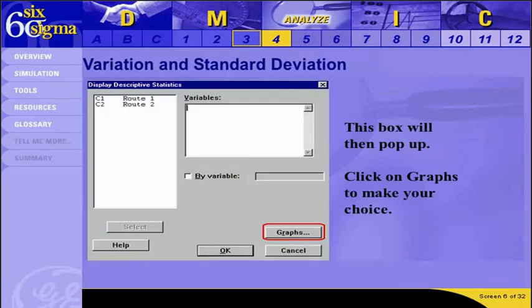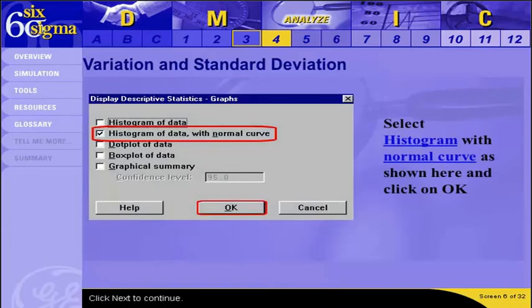Before selecting the route, we need to determine exactly which graph to display. Click on the Graphs button to see your choices. You have a number of possible selections here, but we're going to select a histogram with a normal curve and click on OK. Don't forget, you can click on the underlined words to see their glossary entries. Click Next to continue.